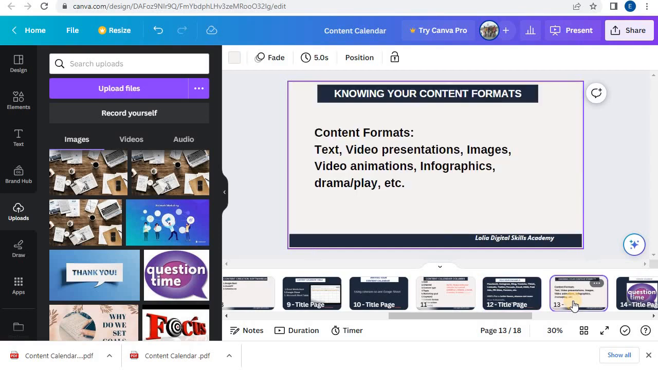Now, looking at the content format, you can use text, video presentation, images, video animation, infographics, or a drama or play. It depends on what you want to achieve. We have talked about the formats you want to use for your video in our previous lessons, so get those lessons and check them out.